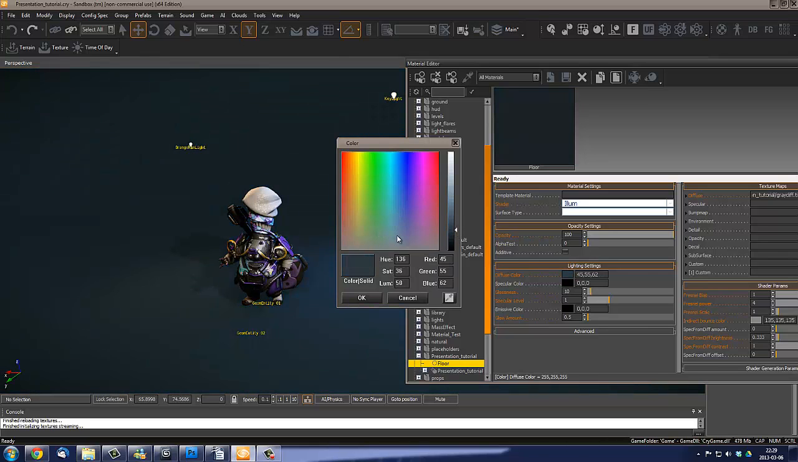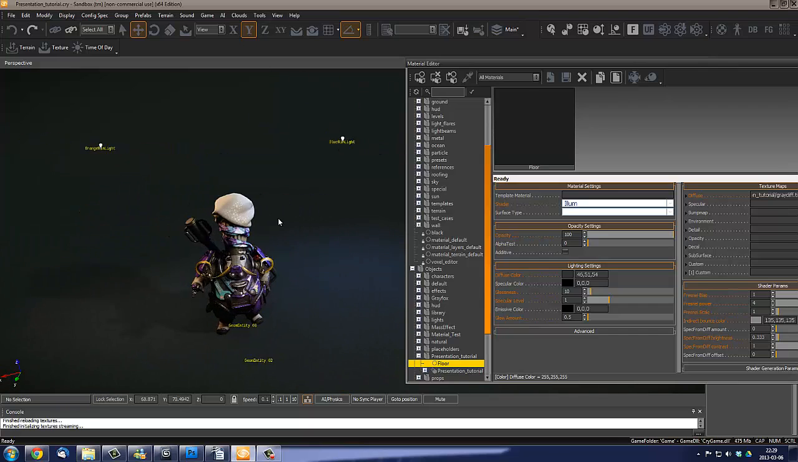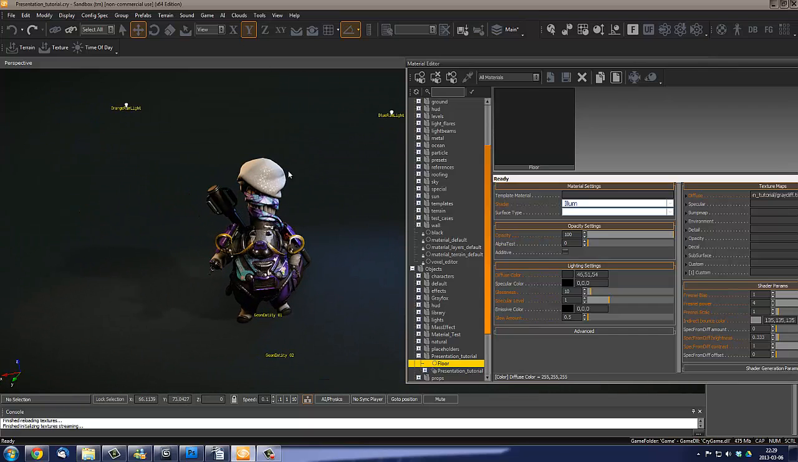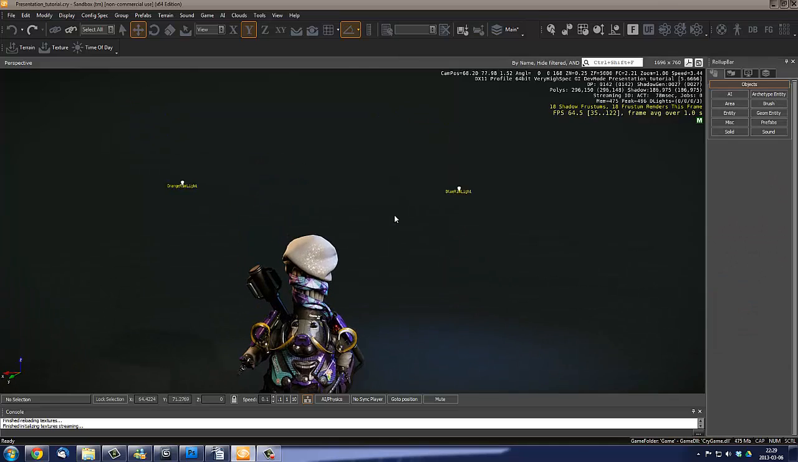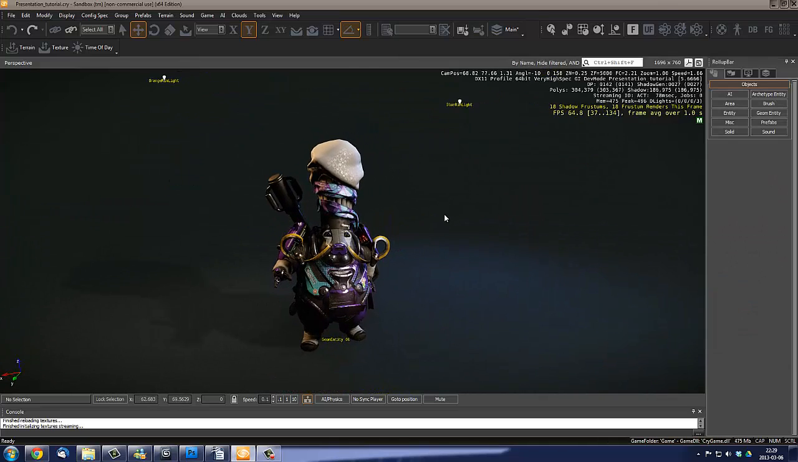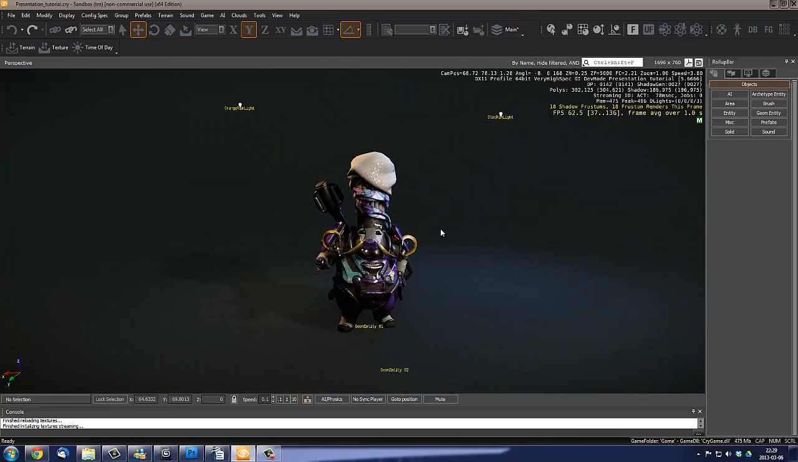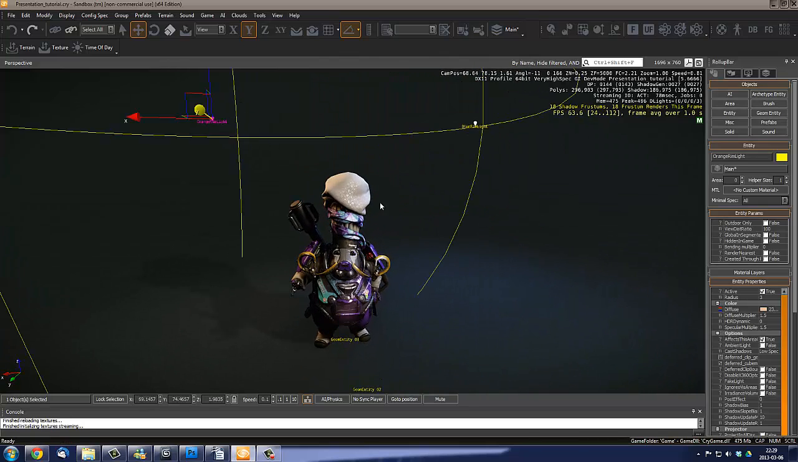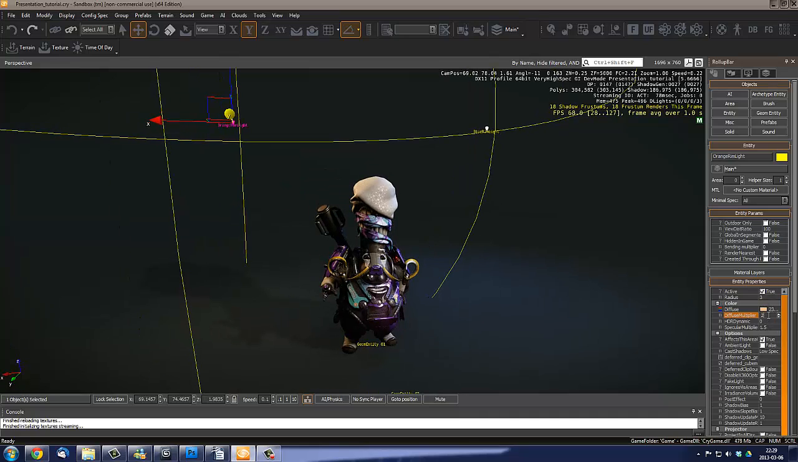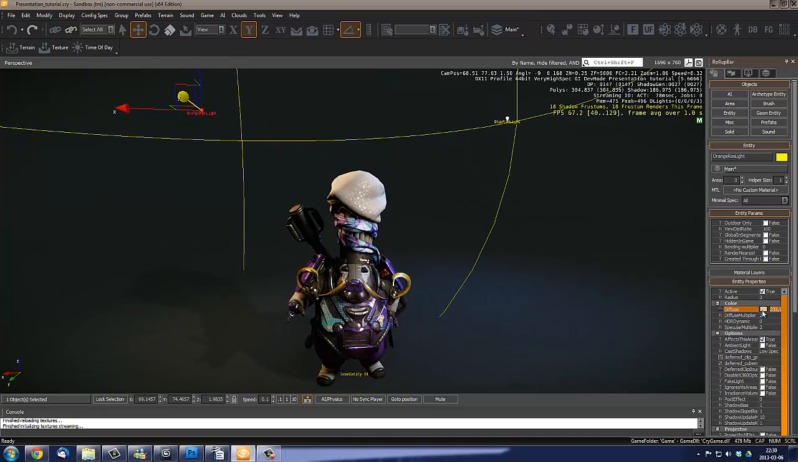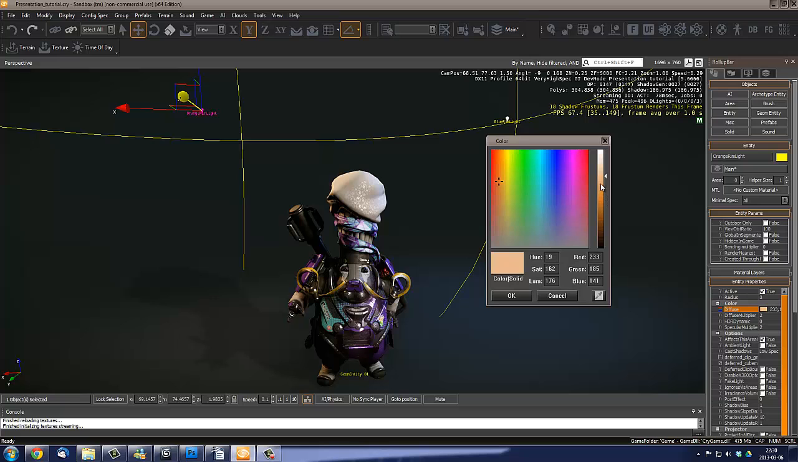So I'm gonna choose something darker. Maybe something like that. Alright, I think it's much better. So maybe I'm gonna crank up the value of this one a little bit.